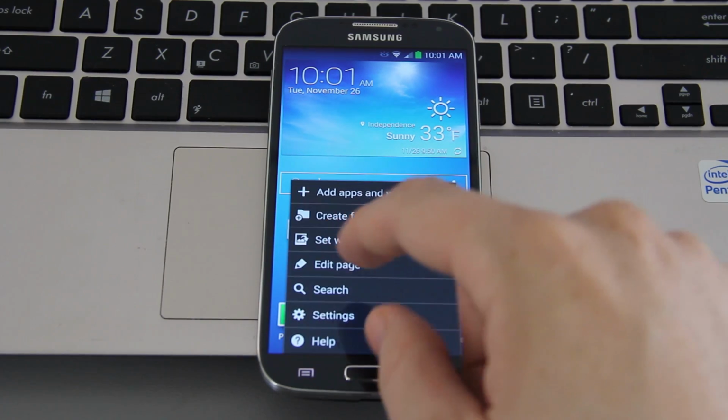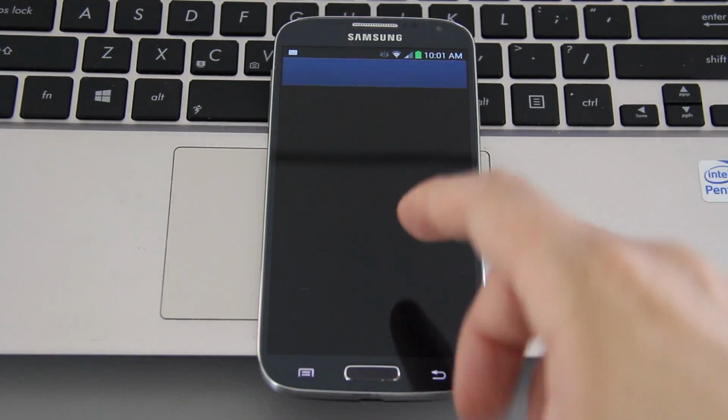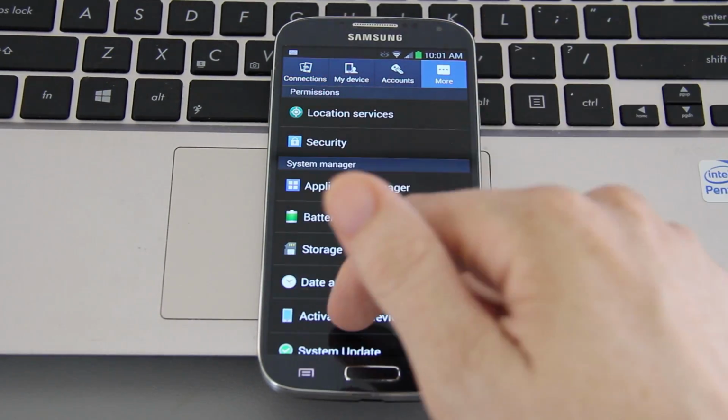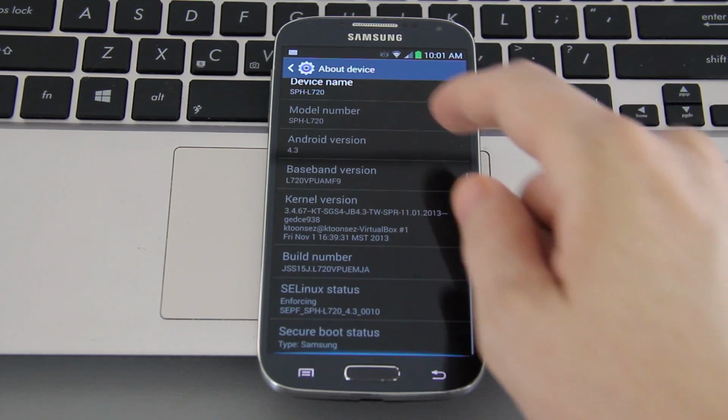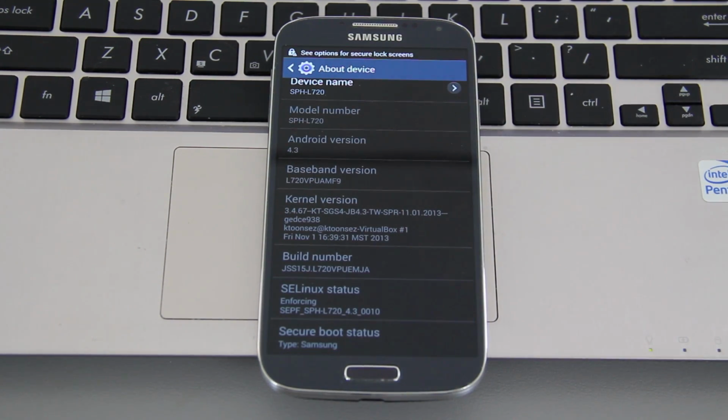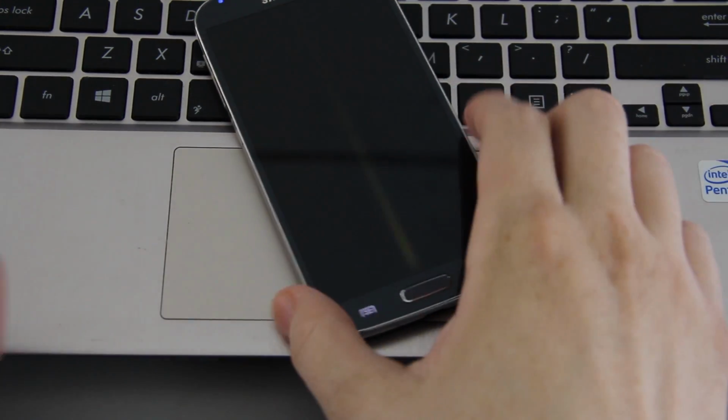All right, so menu, settings, this is the final. Did this work? Are we good? My baseband says MF9. So let me flash that again and see if it works. All right, I thought I'd clarify something.